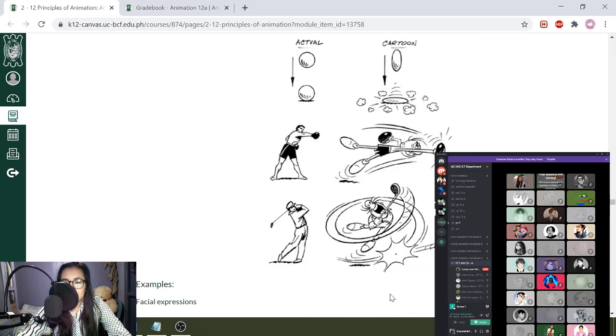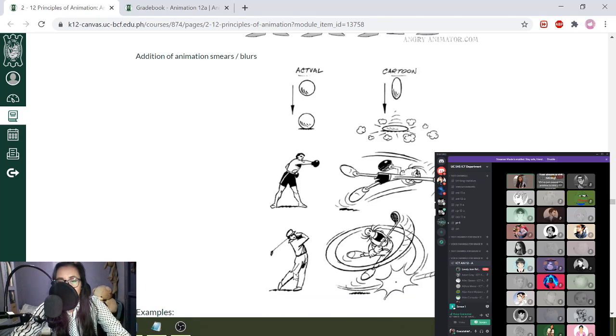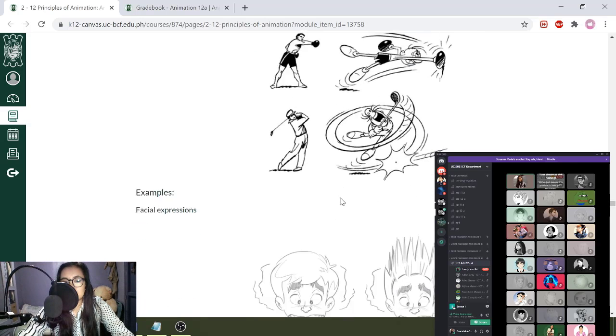The last way of how you can exaggerate is to add something which we call animation blurs or smears. Animation blurs and smears are mostly done for in-betweens. It's not meant to be done for keyframes. The animation blurs are these small effects animation. So these lines right here would help you understand yung movement ng action. So we'll have more of these ones in the finals.